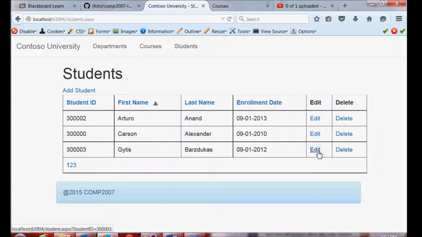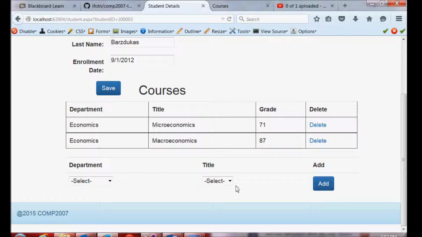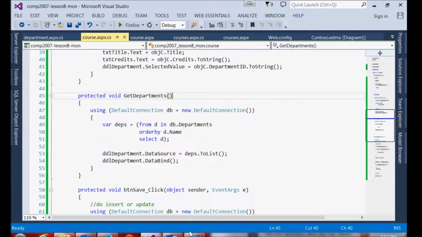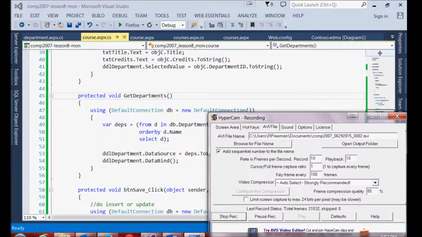I don't think we're going to get into this part, building our courses grid on the students page. We'll probably have to leave that for next week, which is fine. But the sorting and paging, we should be able to get working today. Okay, so we will take a pause here.